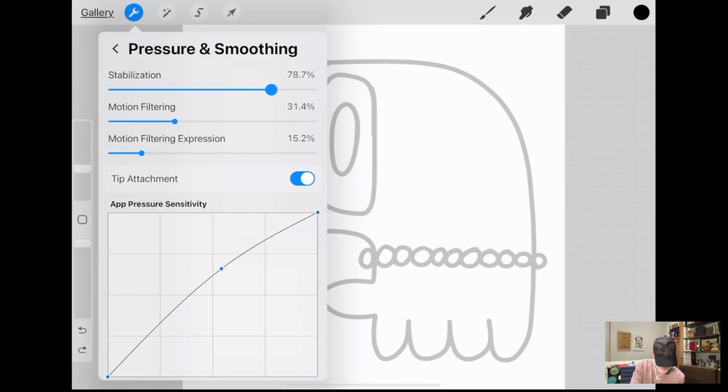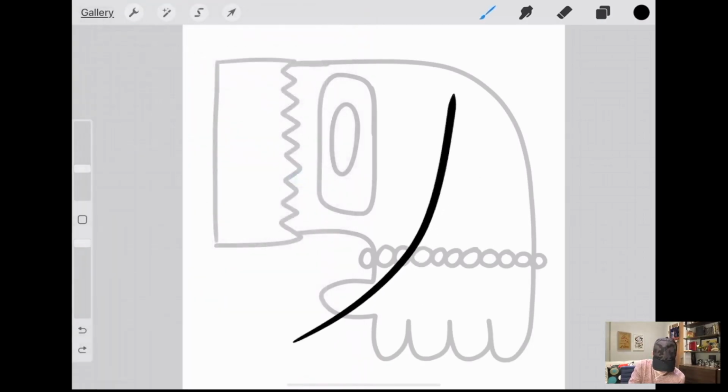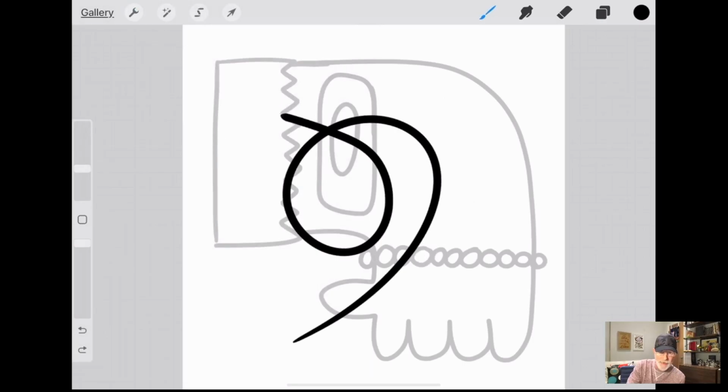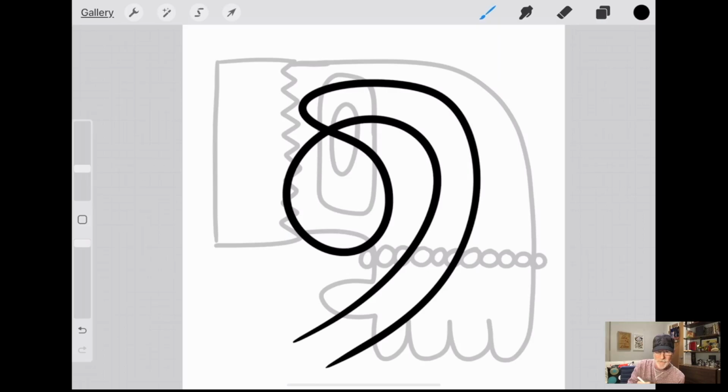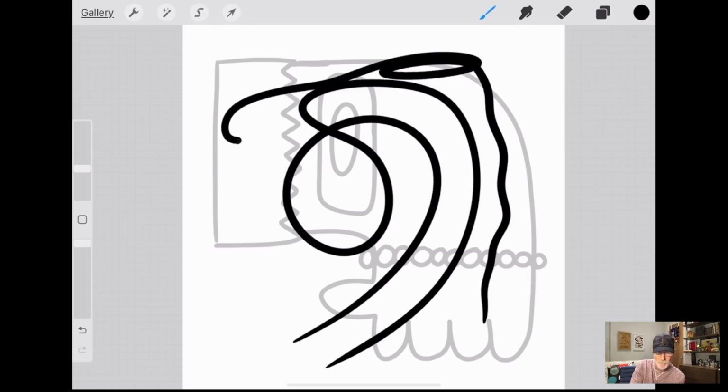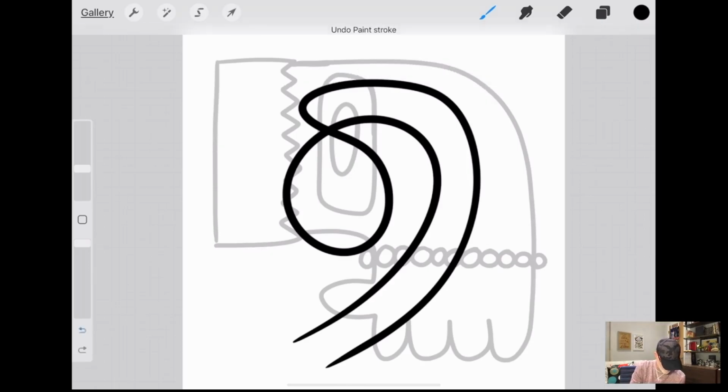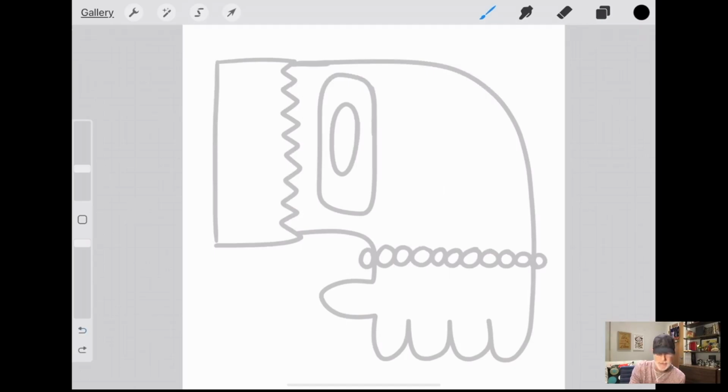And if I turn this up to 78, you can see if I draw a line, you can really see how it's bending and correcting itself. Even though I tried to bend it sideways and go in a real tight fashion, it really cleaned it up for me. So that's a really helpful way to have a more controlled hand. It looks more professional, and you're really just using a tool to clean up your artwork.